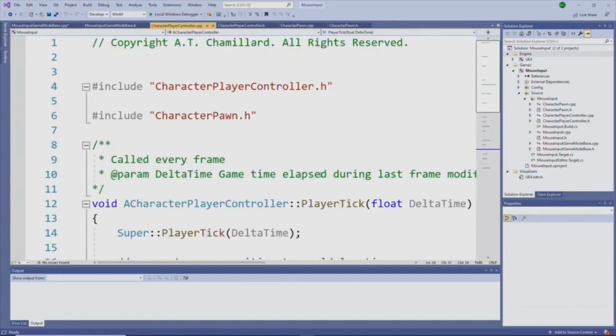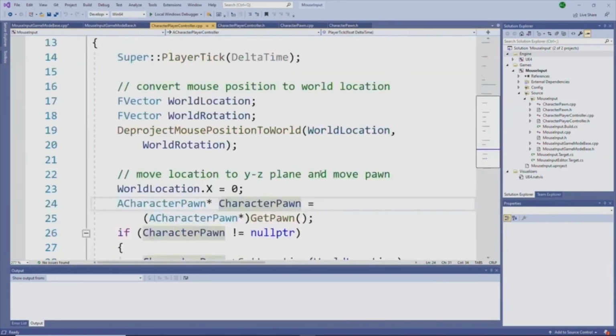So in PlayerTick, I do a number of different things. The tricky part is the mouse is in screen coordinates. It's just this flat plane, right, that we move the mouse along, but it's not in the game world, it's just on our screen. To get a world location so we can actually make our character follow the mouse, we need to convert the screen location that the mouse is on into the world location where we want the character.